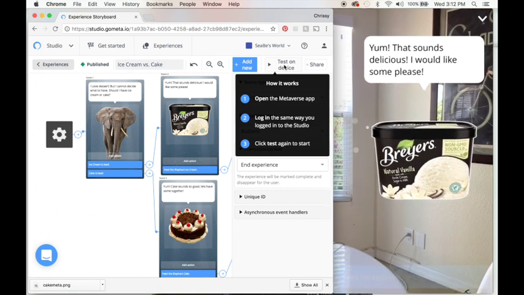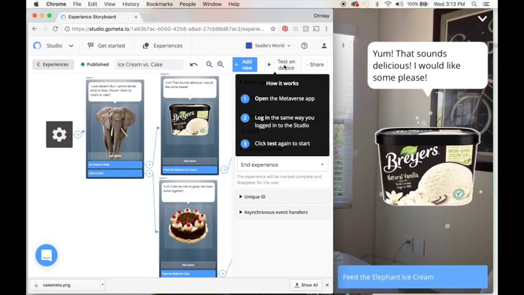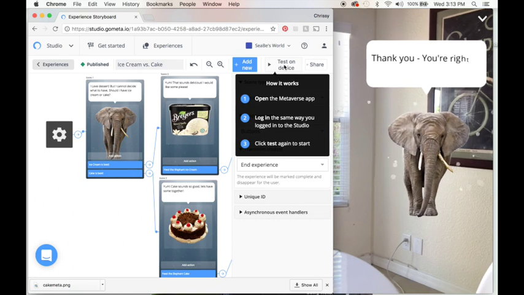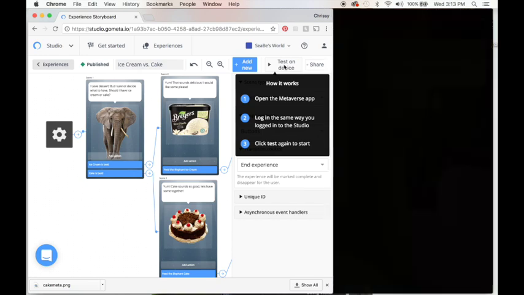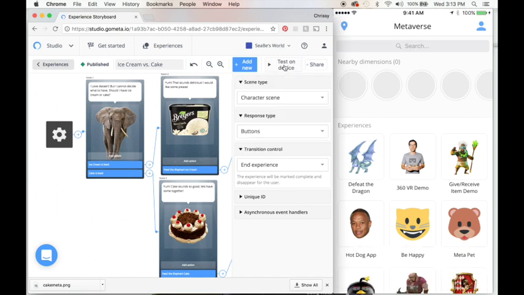Yum, that sounds delicious. I would like some, please. And we want to feed the elephant ice cream. Thank you, you're right. Ice cream is the best. And then our experience ends. Now let's try the other option. So we're going to go back and test our device.